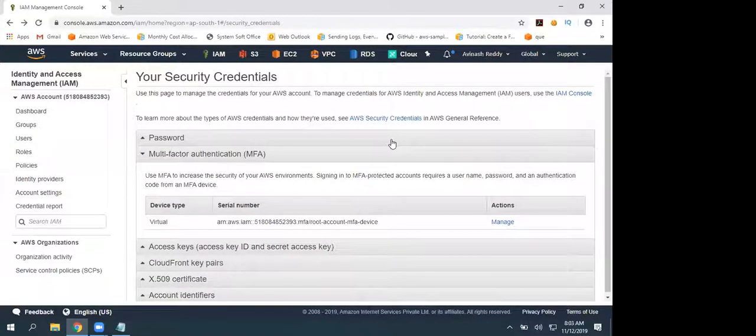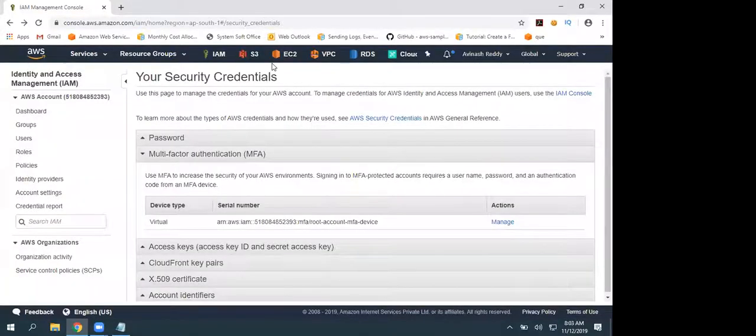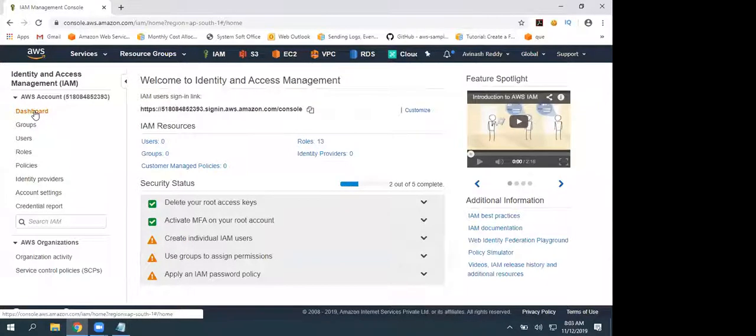If later on you are facing any difficulties, you want to resynchronize or you want to remove, you can come to the same page, click on manage, remove or resync. Okay. Now let's navigate to IAM dashboard. Here on the left you can find the dashboard option. Click on the dashboard. So we got a tick mark for this second option, activate MFA on your root account.